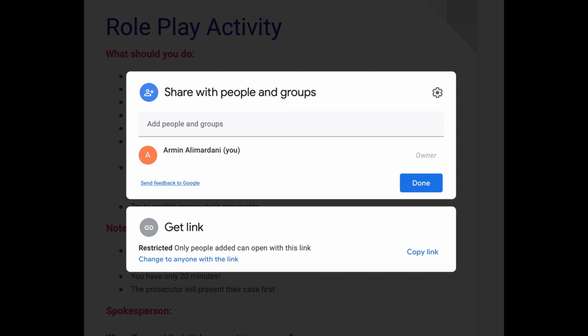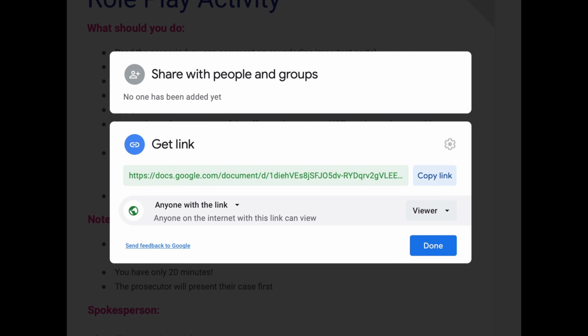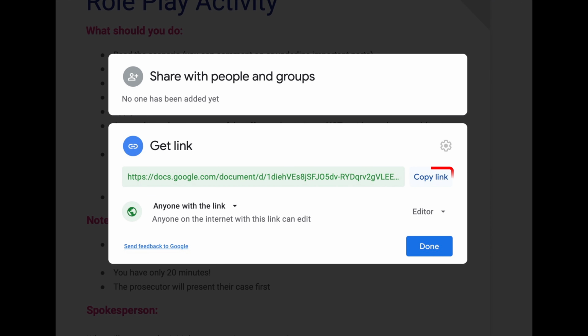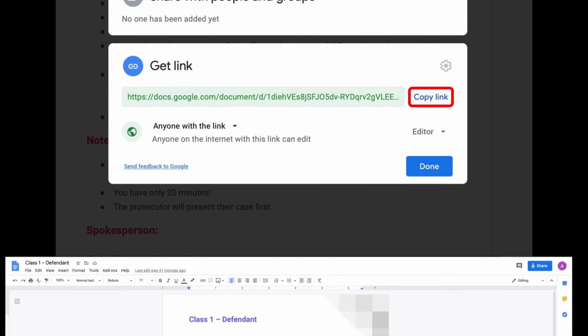Click on the share at the top right corner. One way to share the document is to enter their emails and give them access, but that would take a lot of time. So instead, click on change anyone with the link and then change viewer to editor, because we want the students to be able to write things in the document, right? And then click on copy link. That's the link that you can share with that group and they can easily access the Google Doc.